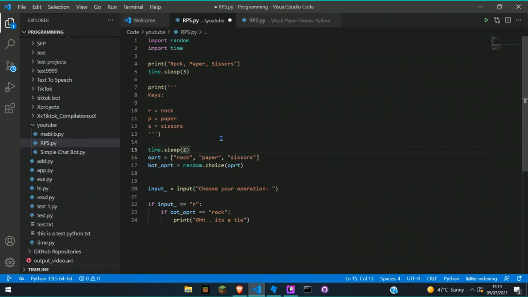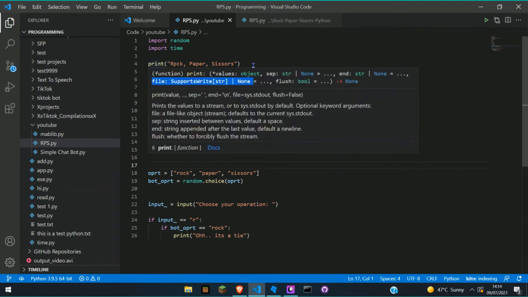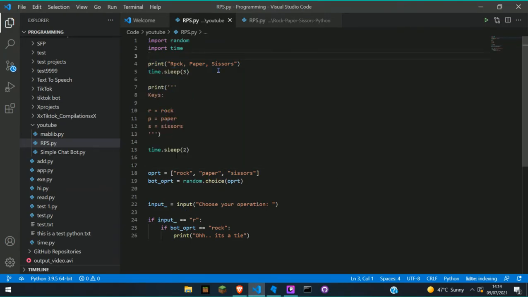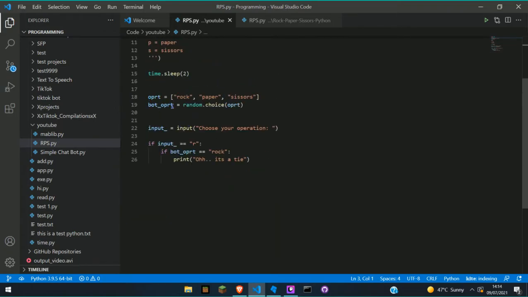I think 2 is good. So then after all that, first it prints rock paper scissors, it'll stop for 3 seconds, then I'll print the keys over here, then it'll do this operation right over here. So operation rock paper scissors, bot the operation.